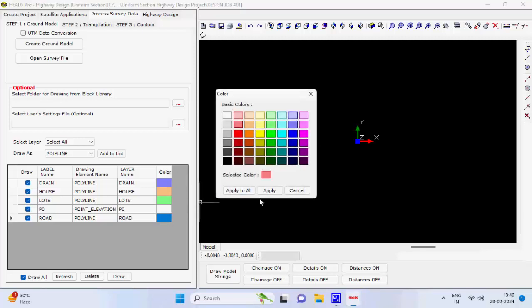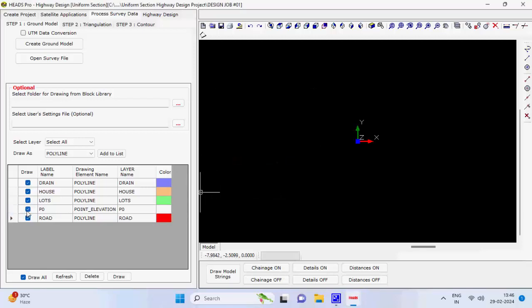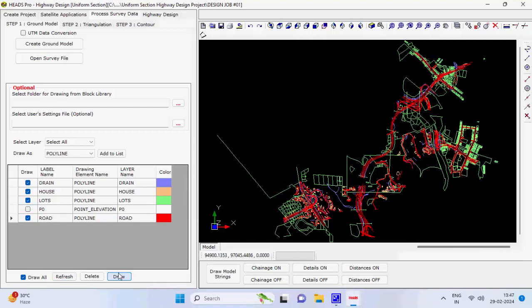In column Draw in the list, remove check mark for the feature PO, which is for all spot levels, to exclude it from the drawing. Step 10. Click on button Draw at the bottom of the list of all features. Step 11. The ground model is drawn with all the selected features.